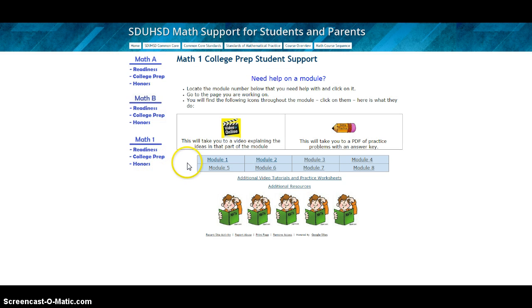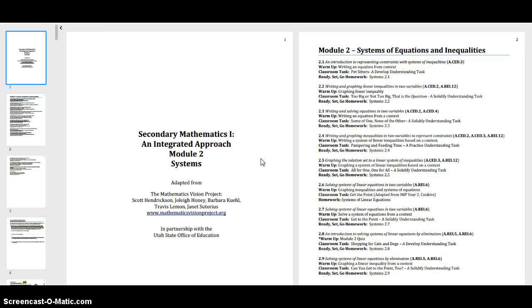So here, in this main section right along here, these are the 8 modules that we're going to be covering this year. If you click on these, it's going to take you to a copy of the student module. So if you ever lose it or leave it somewhere, you can print out your own copy right from there. Okay, so that link takes you right to that.